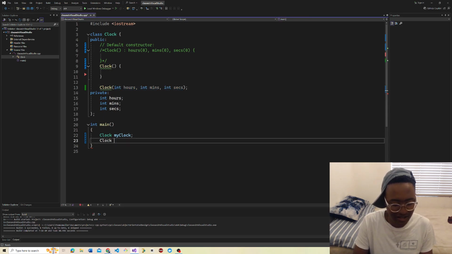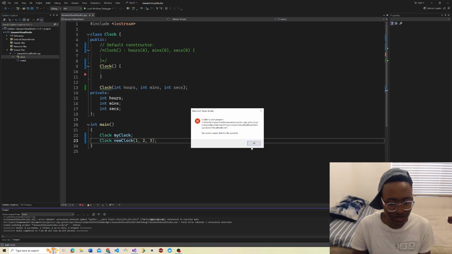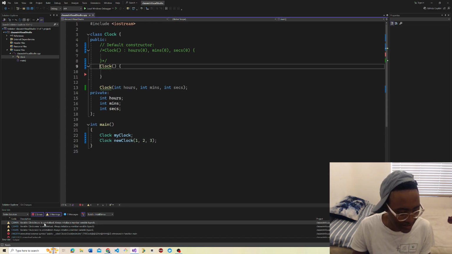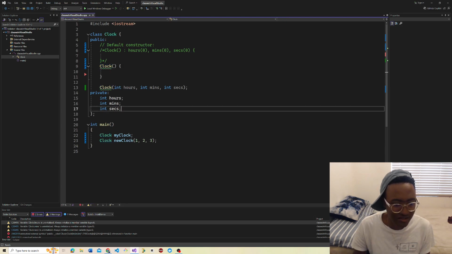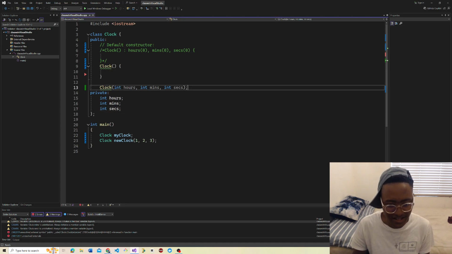Let's name it new clock. Let's pass in 100, 1, 1, 1, 2, and 3, whatever. Doesn't matter. Let's run that. Okay, so yes, it says that you can't do that. Okay, hours, clock hours is uninitialized. Always initialize a member variable. Okay, so now I'm getting proper runtime errors.